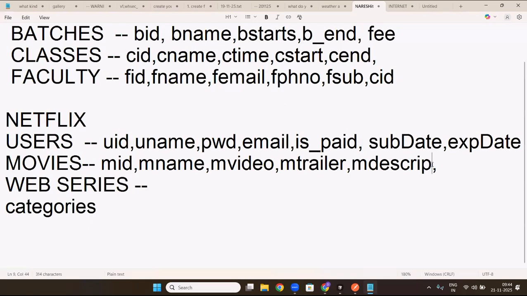Every movie will have something called a category ID. They will have category ID, category name, and some other things with the category.